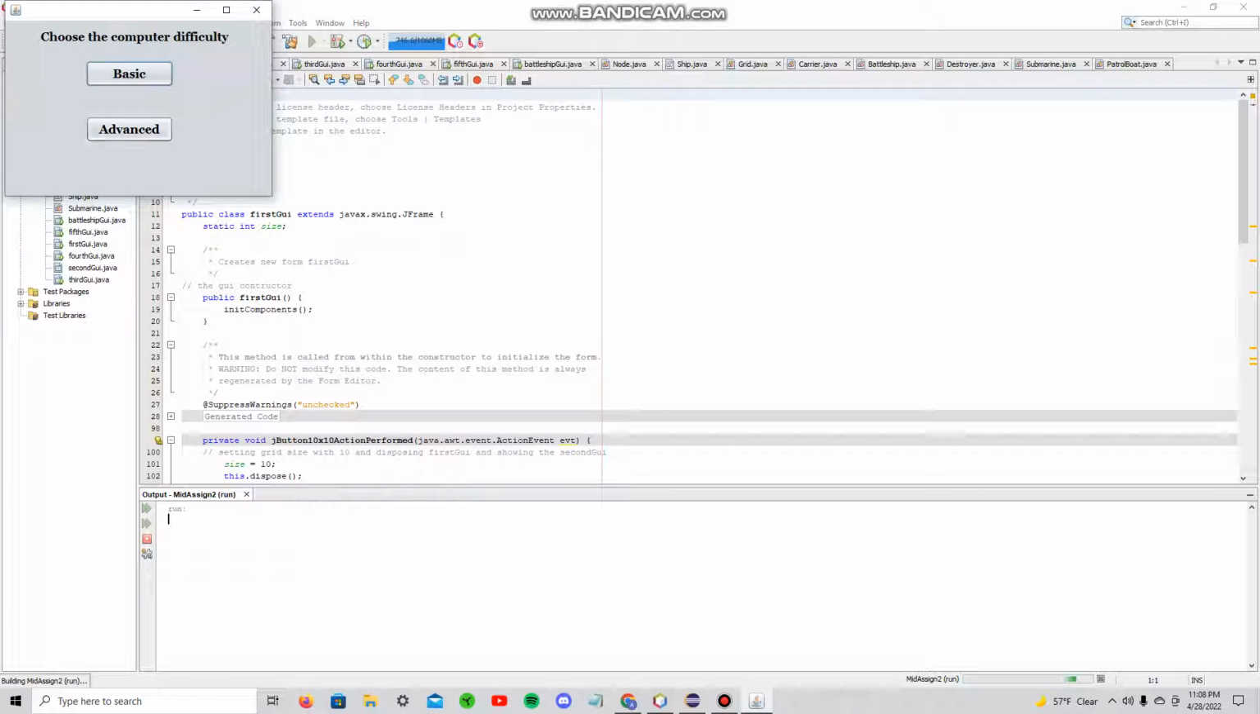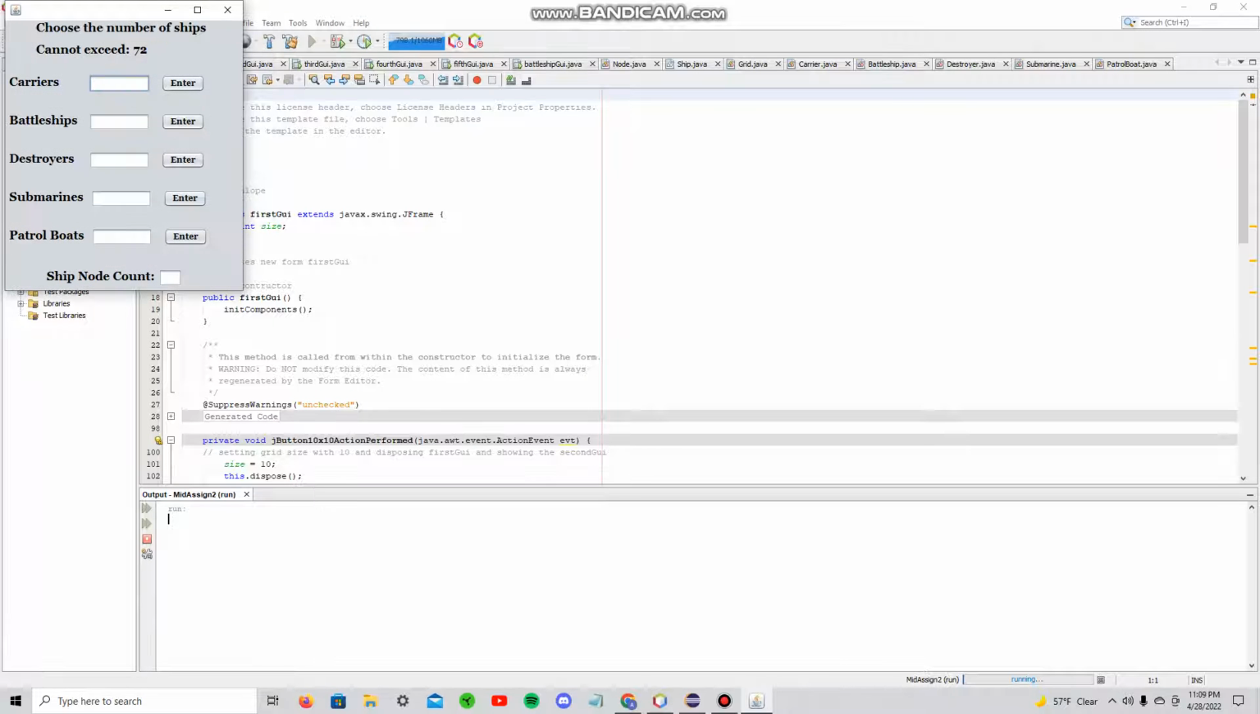We'll go 12 by 12 this time. We'll go basic, and here we showed you the manual option, so we'll go manual again, but I'll show you what happens if you exceed the ship count up top where it says cannot exceed. This time our cannot exceed is 72. If we put in -1 in here, it'll say an invalid number. And if we put in a number that's over, it'll also be invalid.